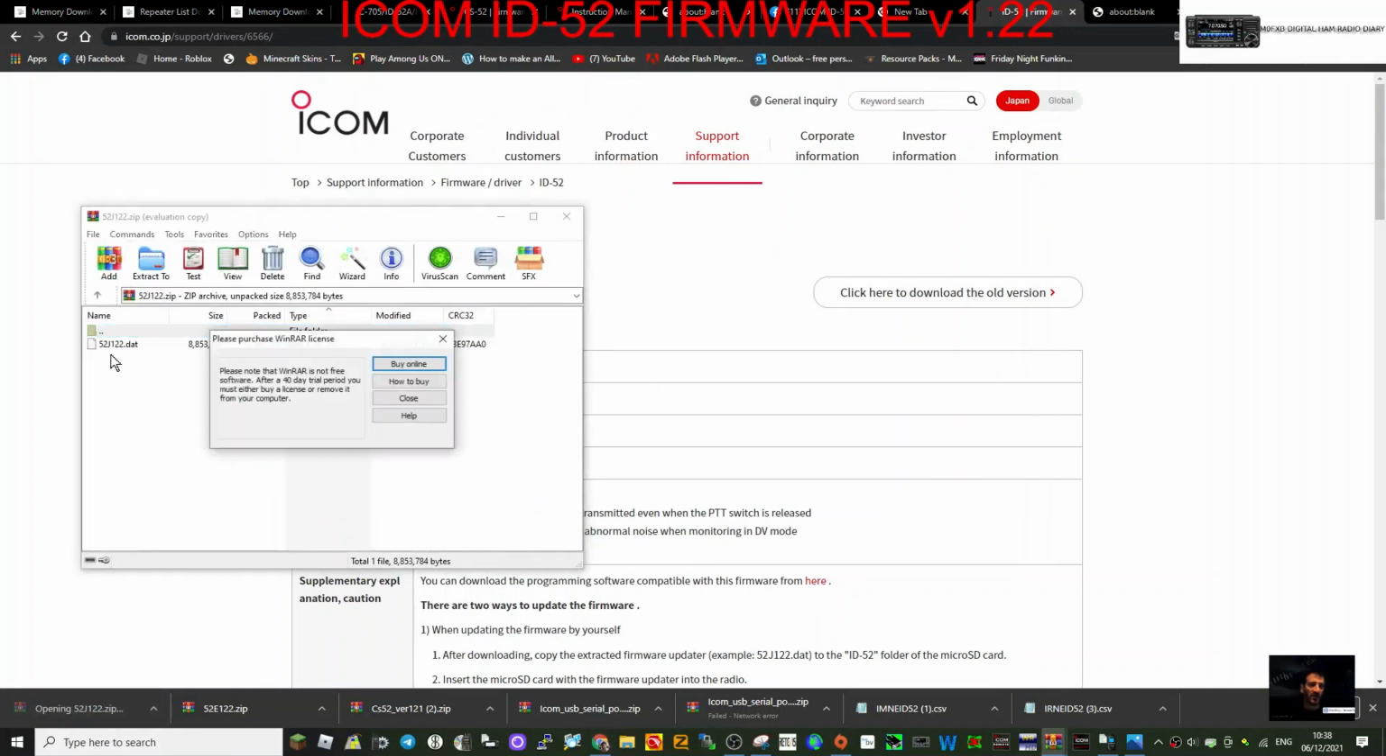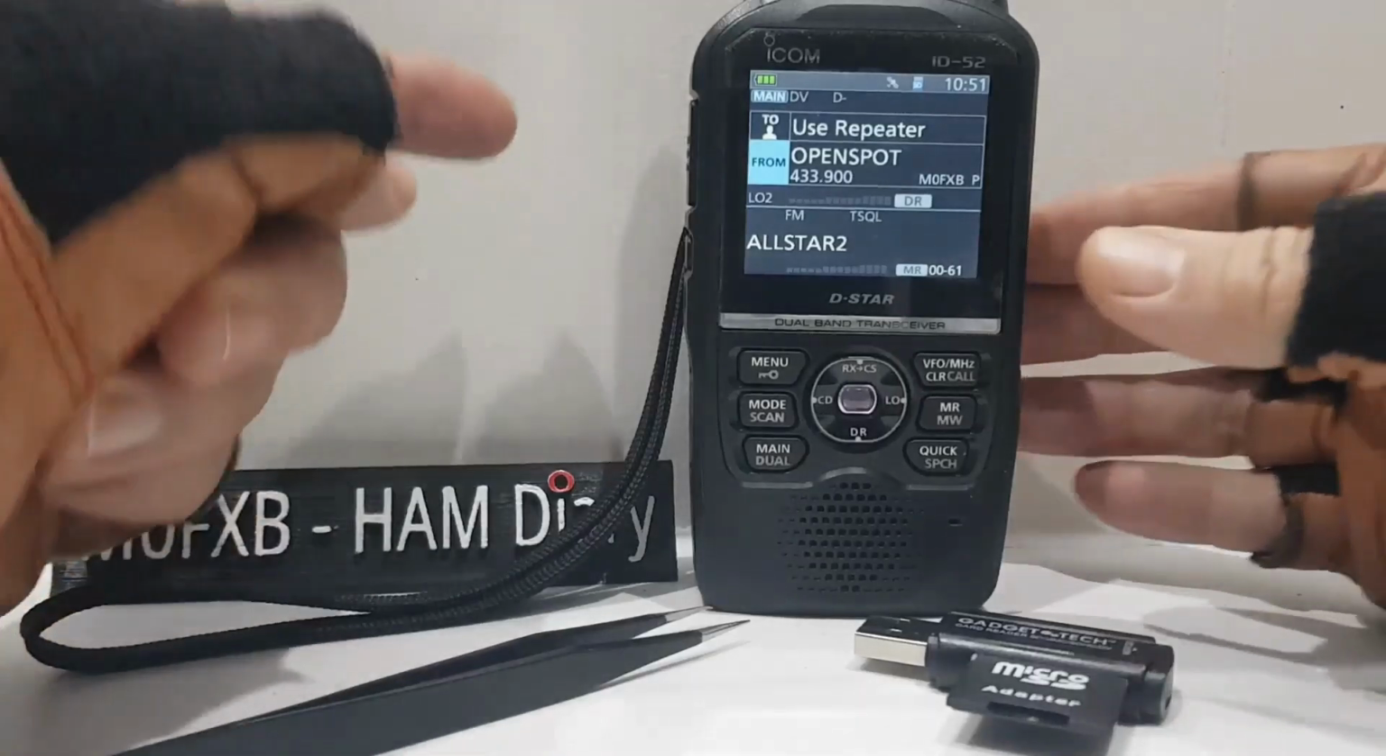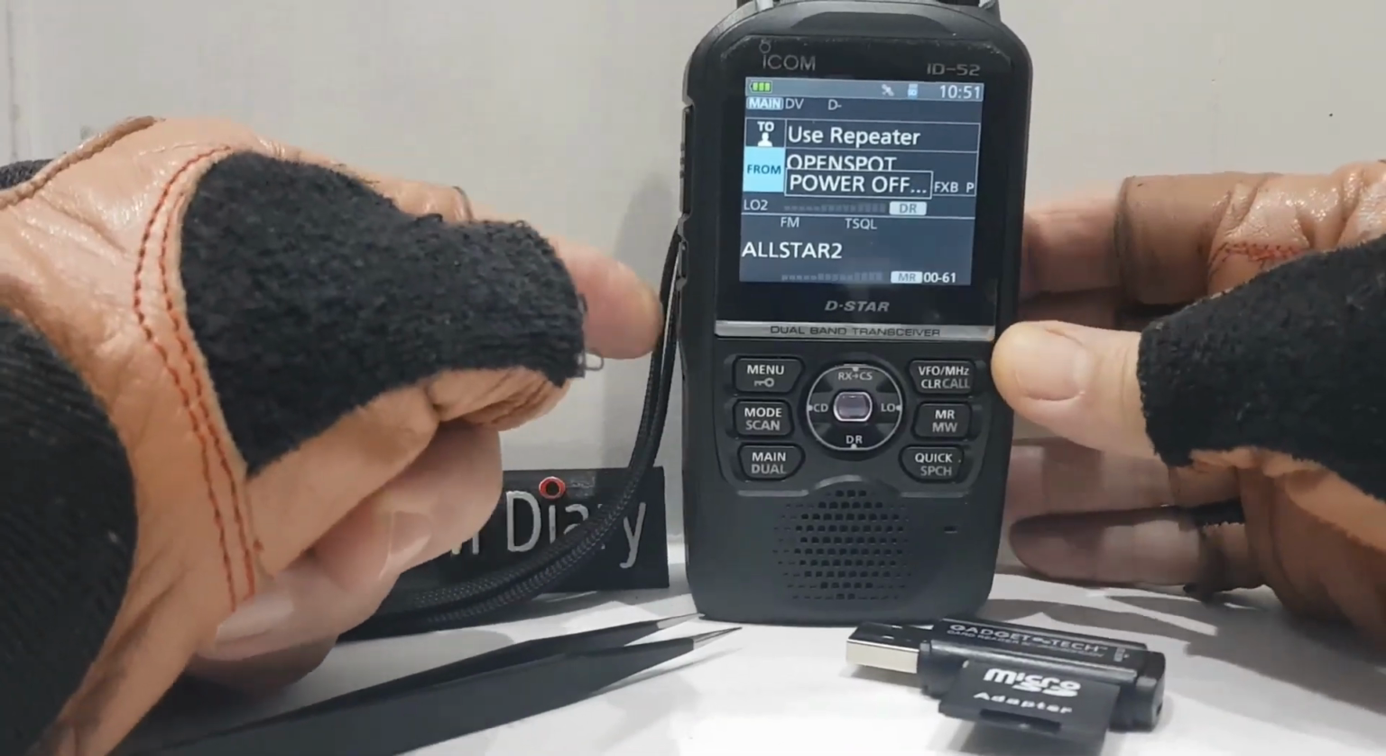See this data file here, 52J122. That's the one we're going to be using. We're going to copy that into our SD card. SD card out, so let's turn it off.